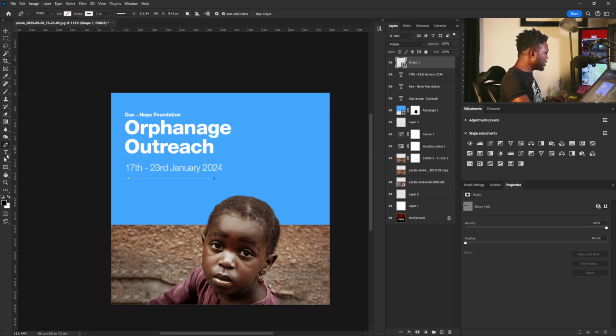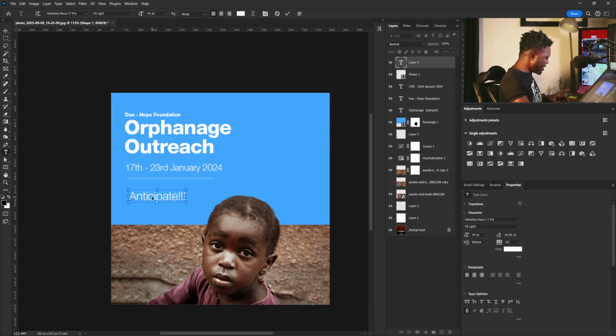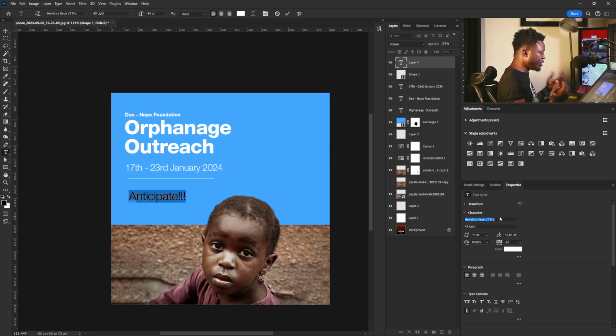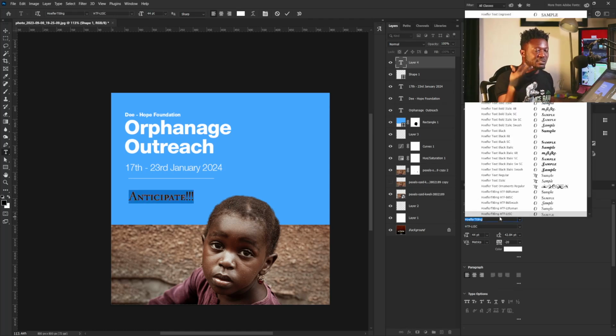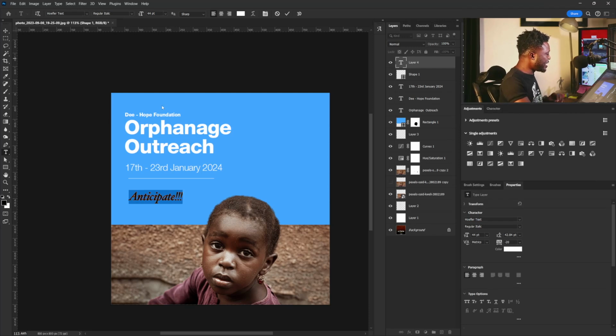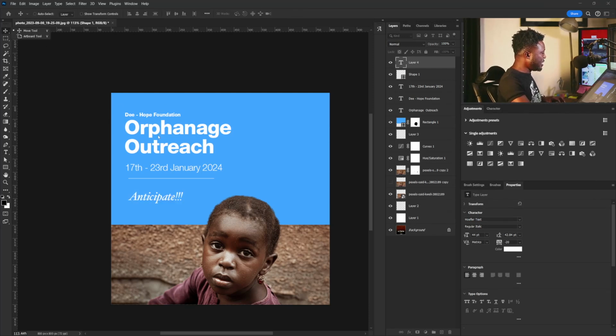And we can paste the anticipate here. But for the anticipate, we can use another character if you really want to create drama, which is one of the ways we can create contrast. So I can use Hoefler. It's one of the ways you can contrast type, when you use a sans serif and a serif type on your project. So I'm going to use Hoefler Text here.